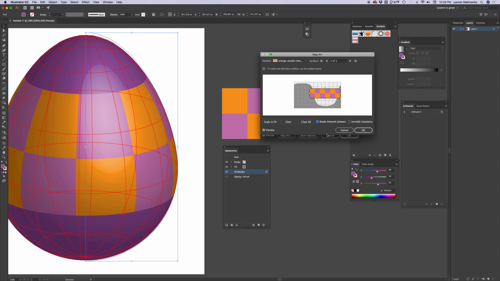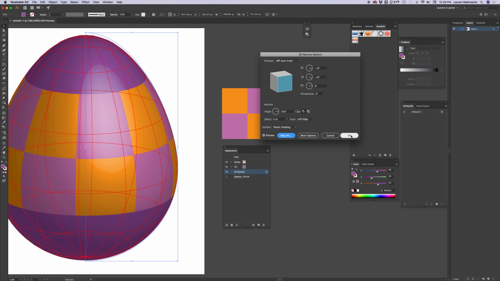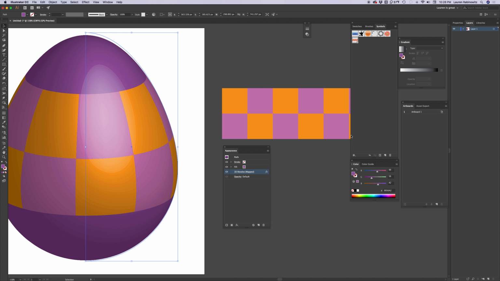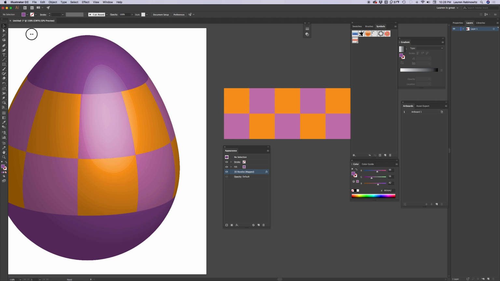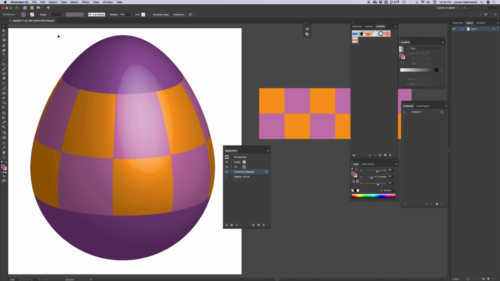If you're happy with the positioning, click OK. Click OK again. And there you go. You've got a 3D egg. The possibilities are endless. You can drag just about any shapes or patterns into the symbols menu, any colors that you want, and really, I mean, you know, it's memory hungry, but you can make a lot of really cool things.